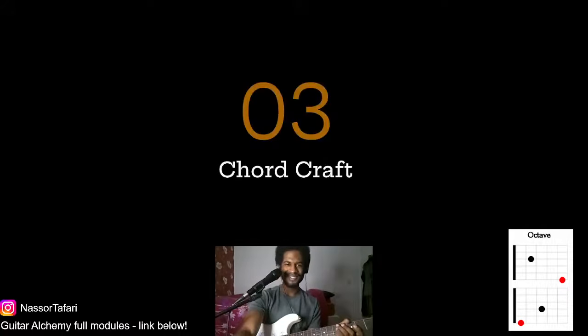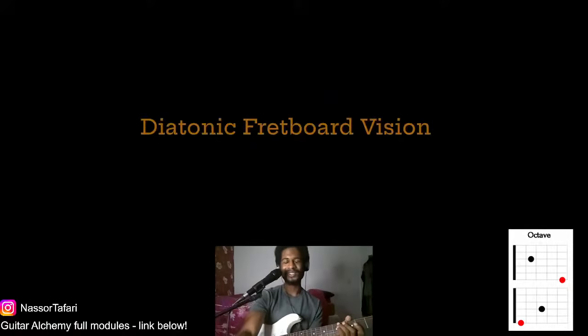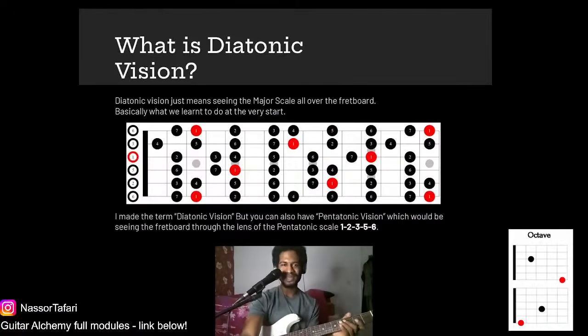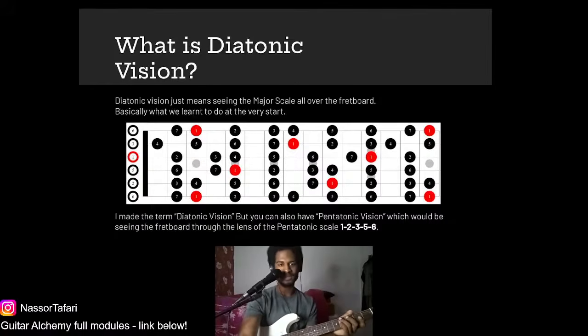Alright, Chord Craft. Oh, I went through that quickly actually. Nice. So we want to see the fretboard diatonically, and all that means is just seeing the fretboard as the major scale like we've just done. Again, this is all G major. Don't see it as some random nonsense or some matrix or something like that. It's just a repeating pattern across the fretboard. The numbers are always the same distance away from each other. And then to turn this into a pentatonic vision or pentatonic perspective, just take away the numbers 4 and 7.